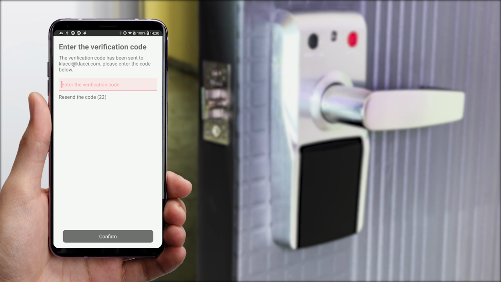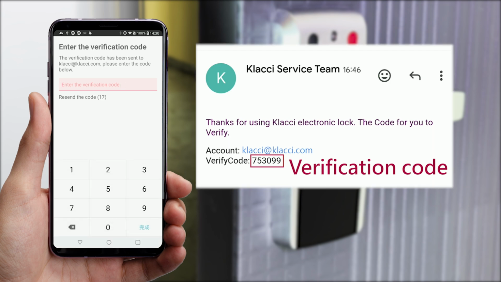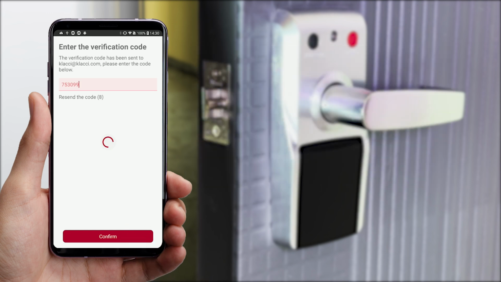We will verify your email address in the next step. Check your inbox for the verification email sent by the system, then enter the verification code to complete the process. Tap Confirm after entering the code.